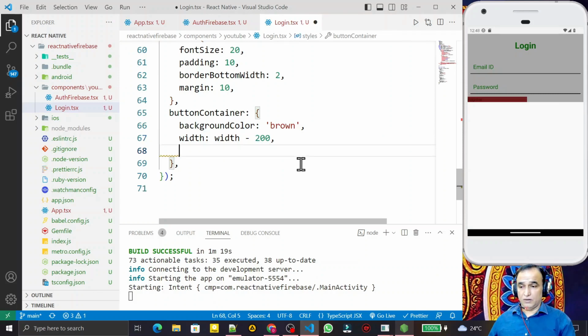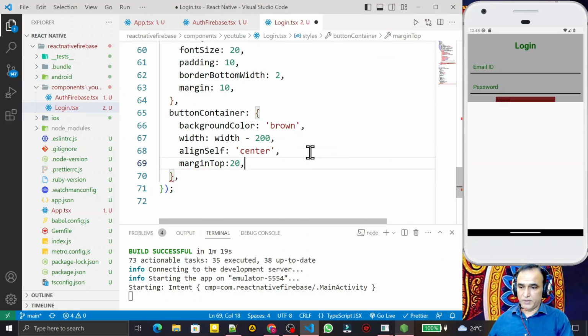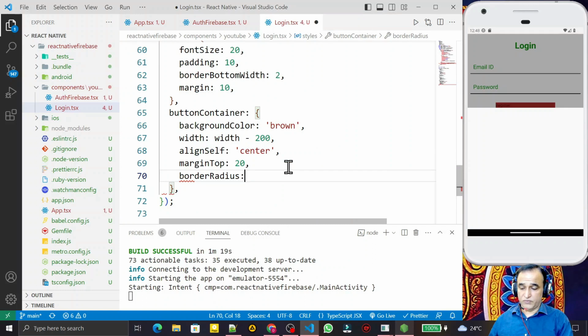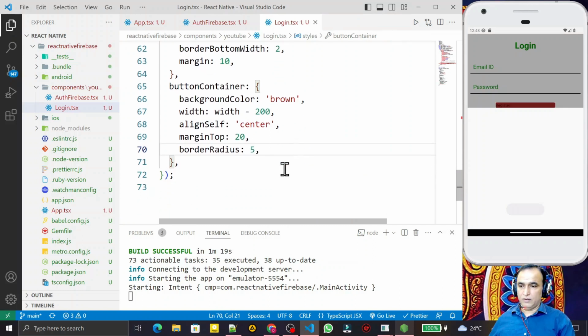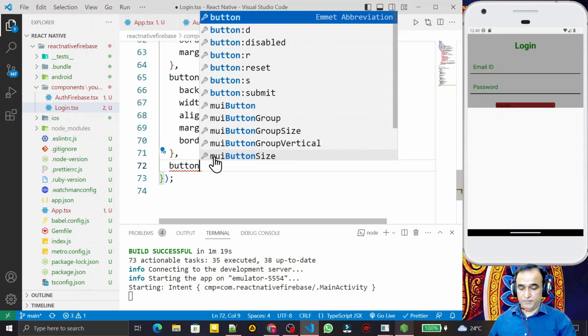Yes. Now I say self alignment to the center like this way. Yes. Now I say margin from the top is 20 pixel. Yeah. Now I say border radius is 5 pixel. Save this. Yeah. Now I need to give some CSS for the button text also.